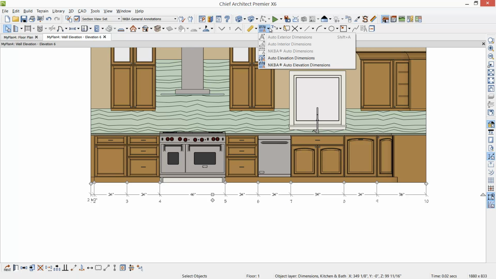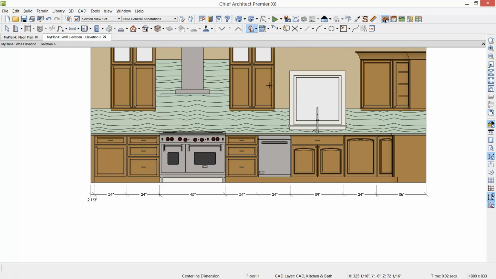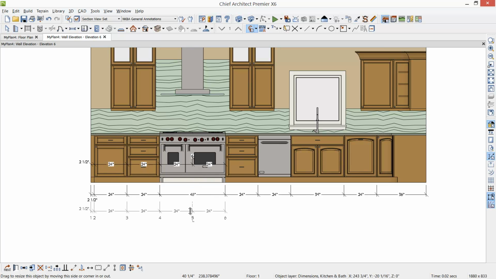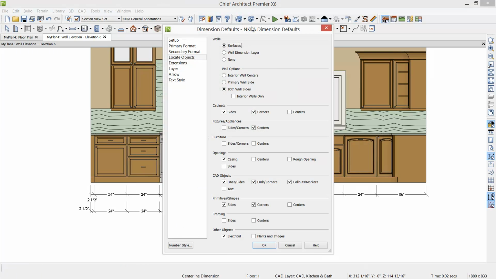The next tool is the center line tool. So let's use our center line and let's drag a center line through. Let's just drag it through that because I want to show you the shortcut and pull that down. Now this center line is picking up the cabinets as well, and I don't necessarily want that. So if I went into the defaults, simply double click on this, I could come into locate objects and I'd say, in this case for the center lines, don't pick up necessarily the sides or the openings or the lines, and I could save that.